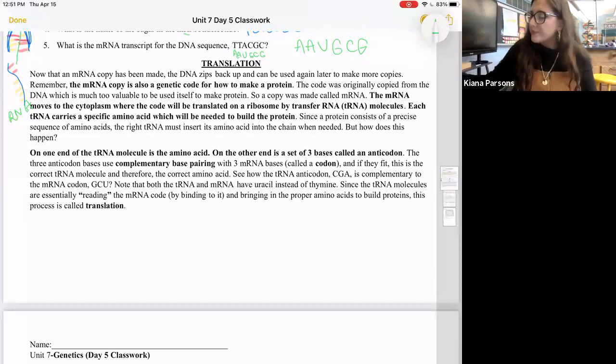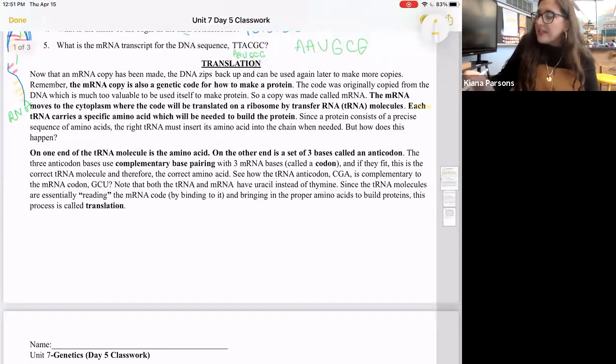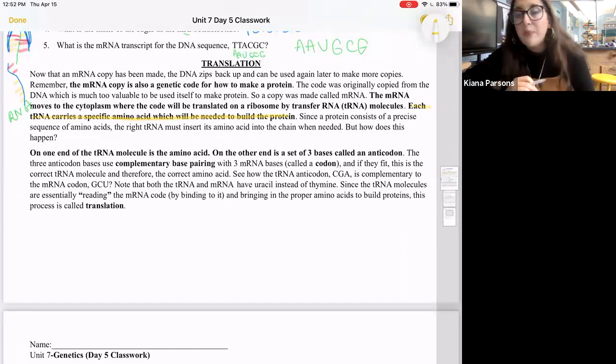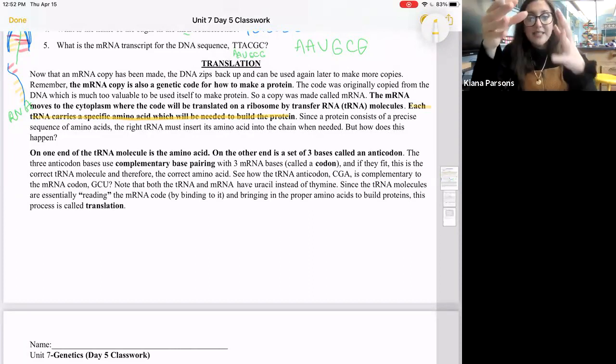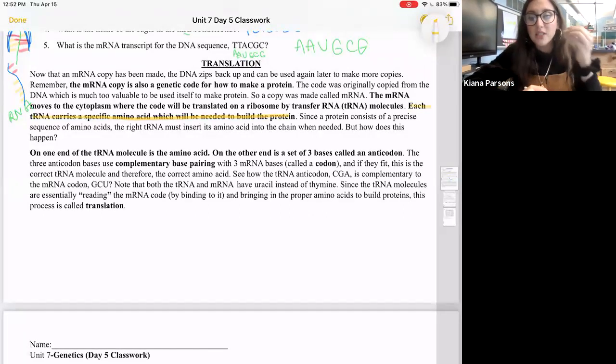So let's just emphasize the most important part of this here. Each tRNA carries a specific amino acid which will be needed to build the protein. So you can think of it, the mRNA is the messenger that is carrying the message of how to make the protein out of the nucleus to the ribosome, and then the transfer RNA is transferring the correct amino acids in order to build the protein structure.